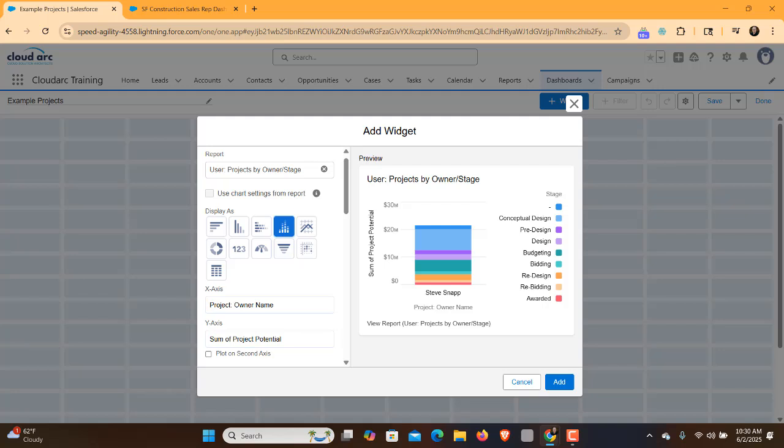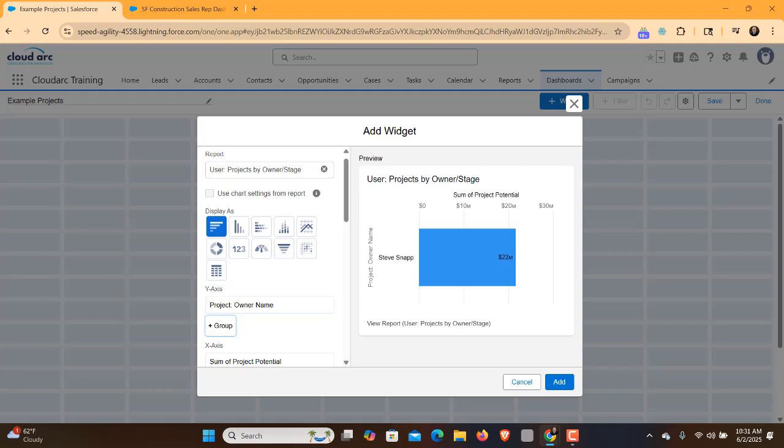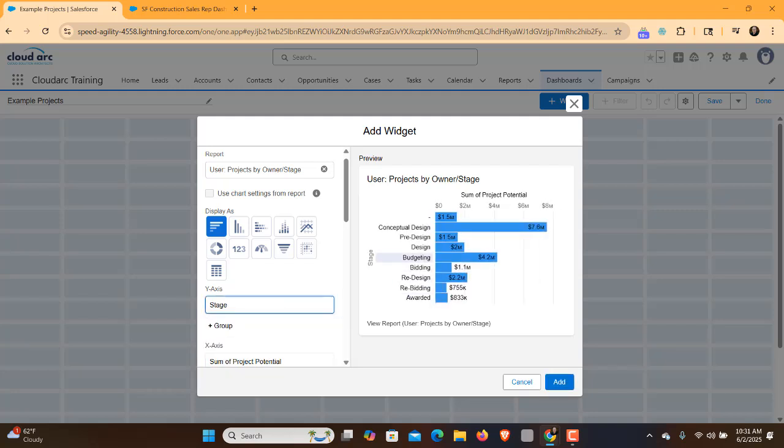A couple of things I like about the horizontal chart is, in this case, if I get rid of stage and I just show project owner, it's a little bit easier to see the name of the category. So let's say I were to change this to stage and it were to show me all the stages. What I like about horizontal is that it gives me a little bit more room to see the actual word of the stage. And I'll show you some other sorting we can do here in a second that are some other nice features.